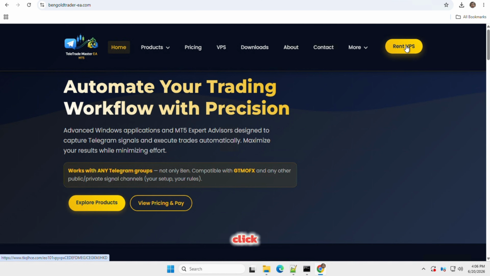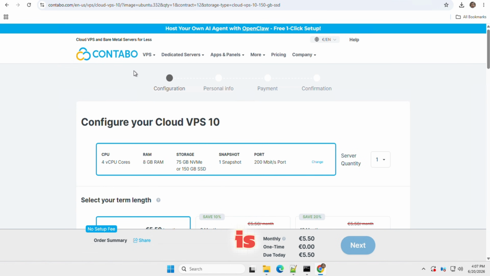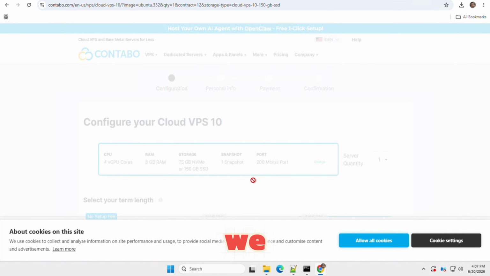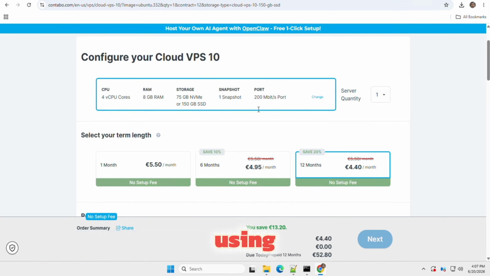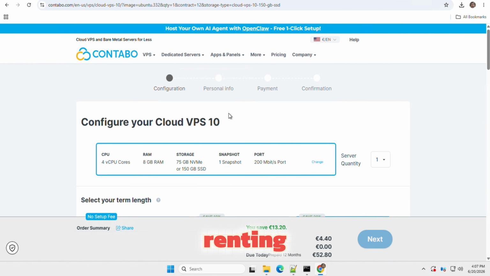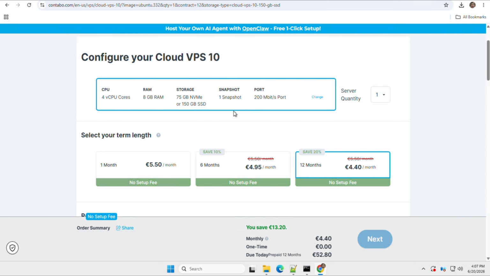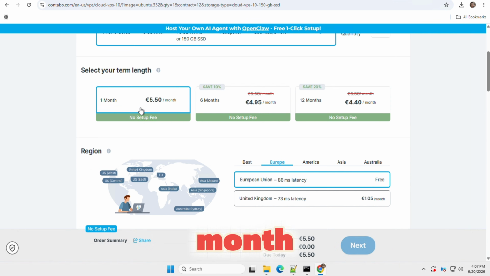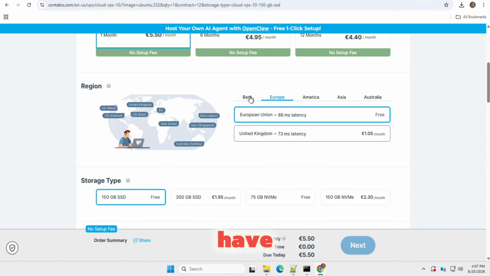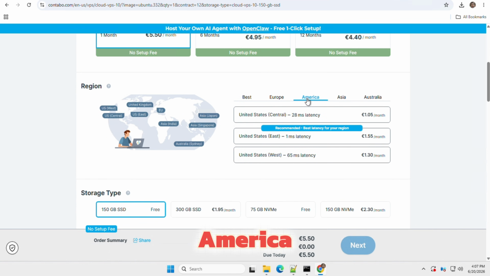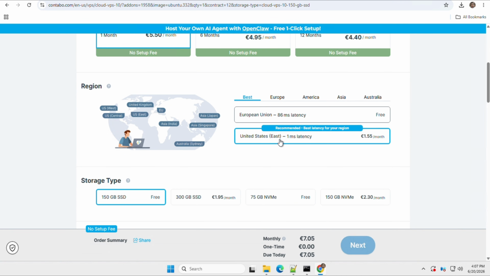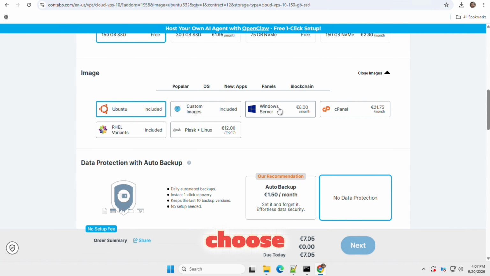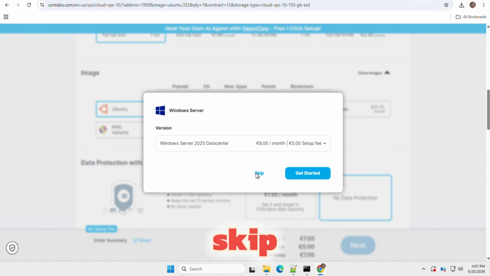So you just have to click rent from here. This is a very good company that we always use for purchasing and renting our VPS. Just press 1 month, then press on America and choose the United States East because it has the lowest latency. Then choose Windows, then skip.